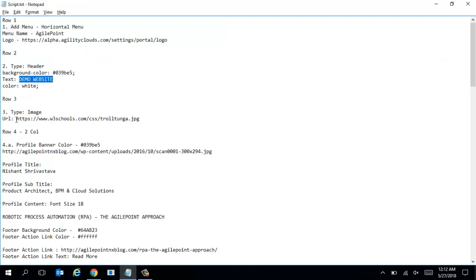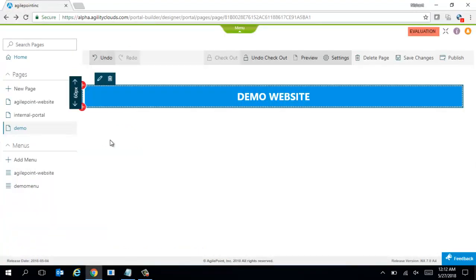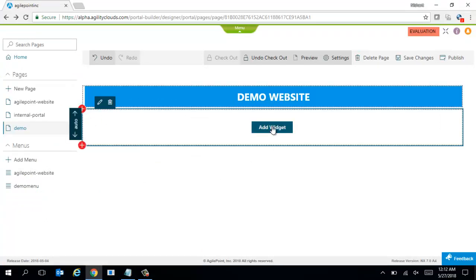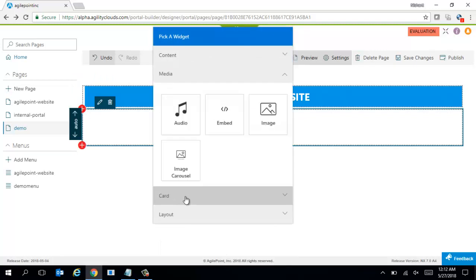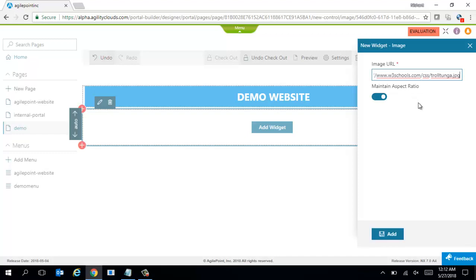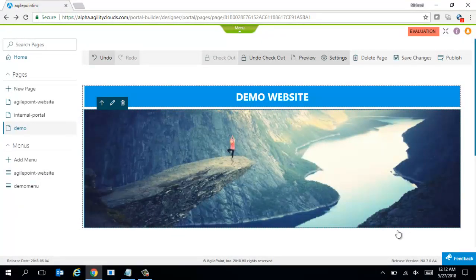Next, I'm going to add an image control in the next row. So I'm going to click on plus. The plus button is available right over here at the border of the row. And click add widget. And I'm going to go to media and select image control and provide an image URL. Now I can say maintain aspect ratio, and there you go.